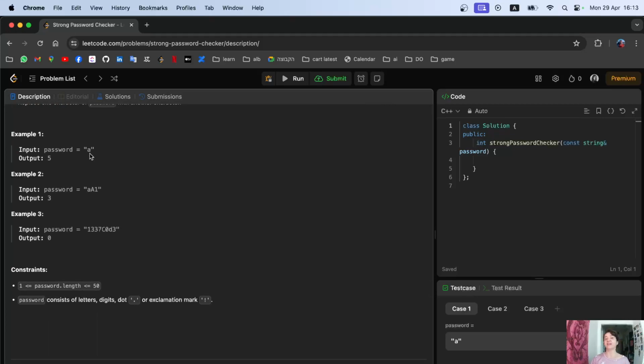Here, password is just a single character, lowercase a. So what are the problems here? Well, 5 characters are missing to reach the minimum length. Also, 2 of the mandatory types are missing. Where is uppercase? Where is a digit? So, by inserting the 5 characters that are still missing here, we can also cover for the missing types by making sure that 2 of the characters that we insert are an uppercase and a digit. So that would solve all problems. So 5 steps required to make it strong.